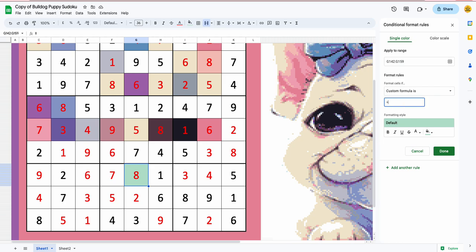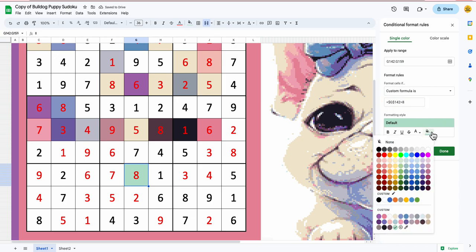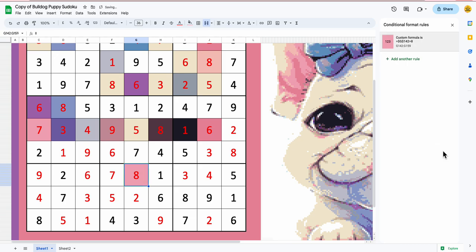And then I'm going to put an equal sign, the dollar sign, and then our field here, G142. So G dollar sign 142 equals. And because this is a number, I'm just going to put 8 there. Then I'm going to change it to whatever color you would want. I would probably choose one of these custom colors so it matches the template. And now this one also changes colors for 8. So it's already done.